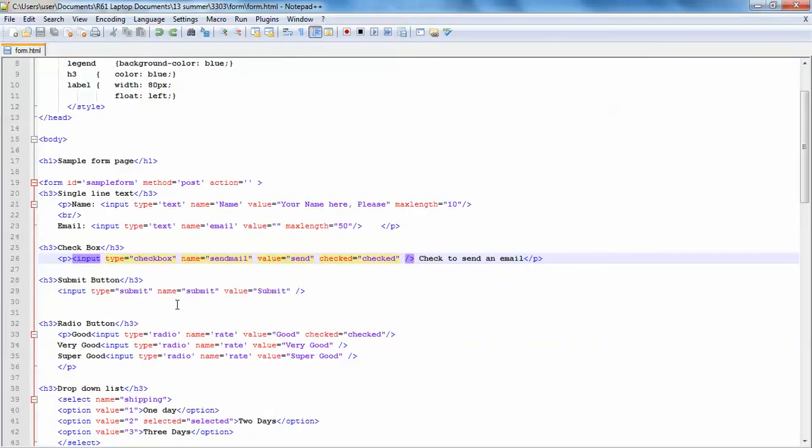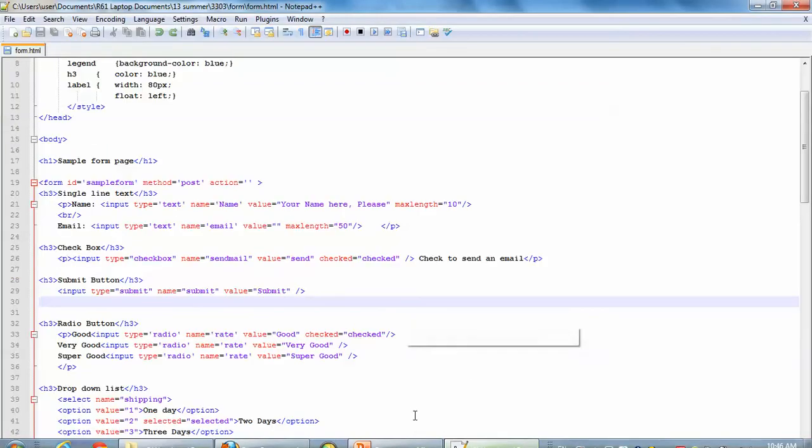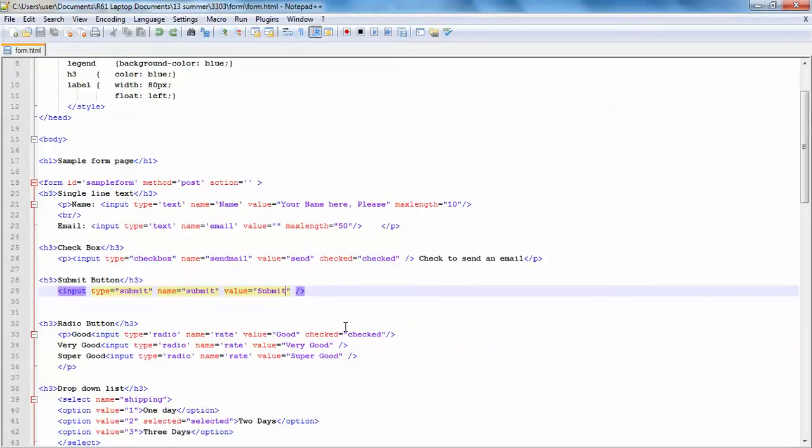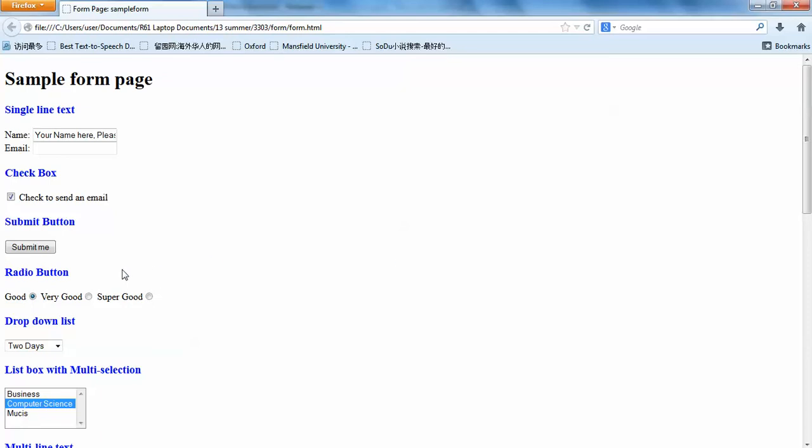And also we can have a submit button. The submit button is the same thing. We use input, but with a different type: submit. We need a name. Also, this value will be the characters displayed over the button. Here, we have a button, but we need some label to display over the button. So if we change the value, save it, and reload it, you can see we have a different label.